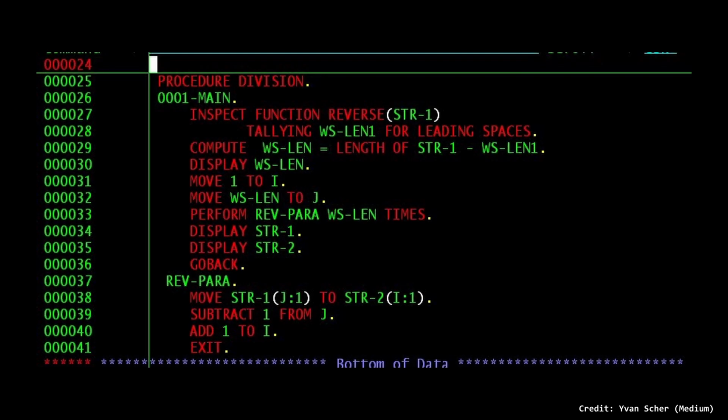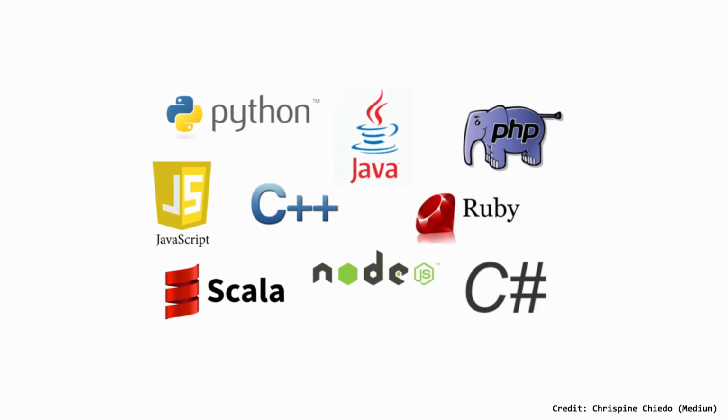The first English-like languages started appearing toward the end of the 1950s. Lisp and COBOL, developed in 1958 and 1959, were the first successful languages of this kind. The languages that are familiar to us today appeared much, much later. For perspective, C didn't come out until 1972. And Python, Visual Basic, Java, and PHP started appearing as recently as the 1990s.